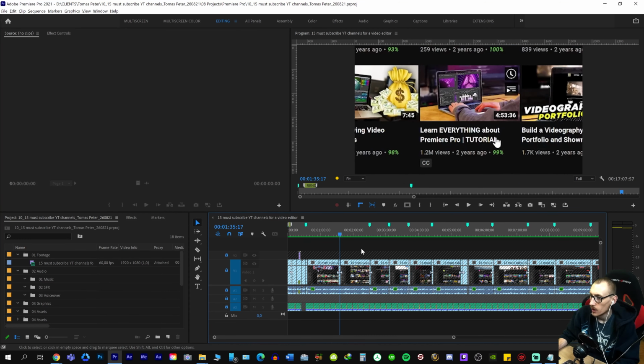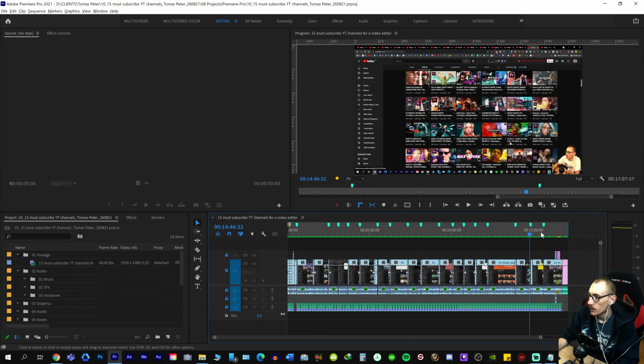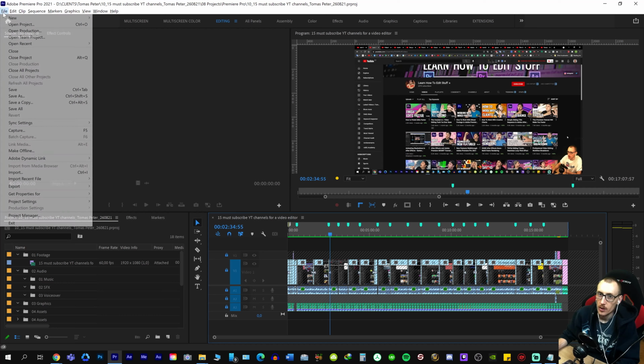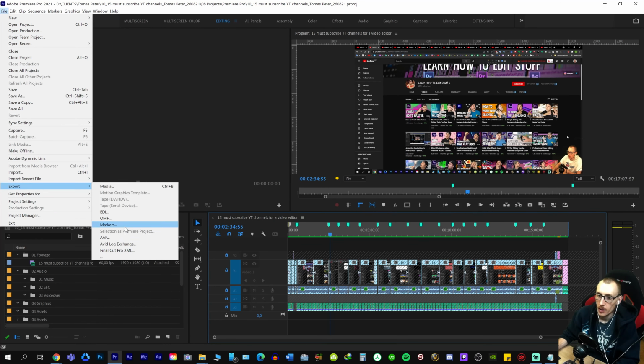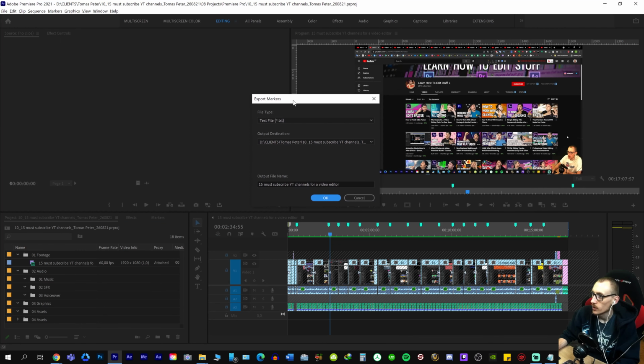Like this. Next chapter. Marker color doesn't matter. You're just going to write in your text. Once you're done placing your markers, you go to File, Export, and Markers. You export your markers as a text file.